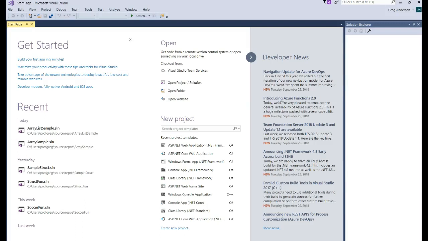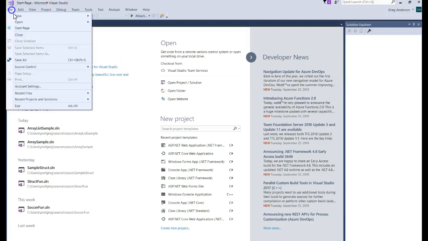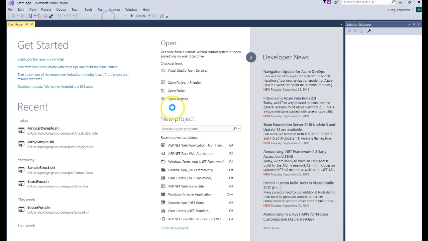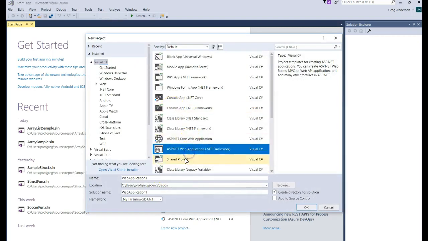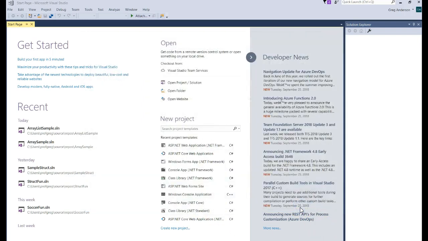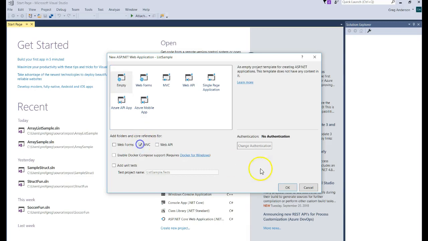Let's learn how to use a list in C#. So we'll create a brand new project: File, New Project, Web Application .NET Framework. We're going to call this List Sample. Click OK. And we want an empty MVC.